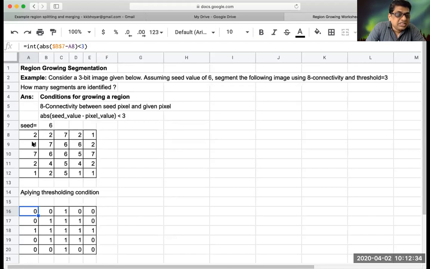Now next, suppose you take this pixel. Is it similar to this? Yes, it is similar because the difference is less than 3. Now this pixel will be attached to this segment. Why? Because it is 8 connected with this region, right? This is an 8 neighbor of this. So 8 connected means it is an 8 neighbor as well as having similar intensity. So then this will form a segment.